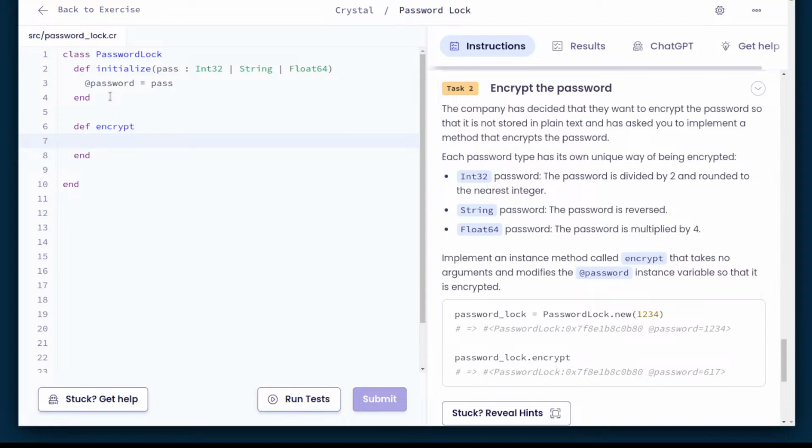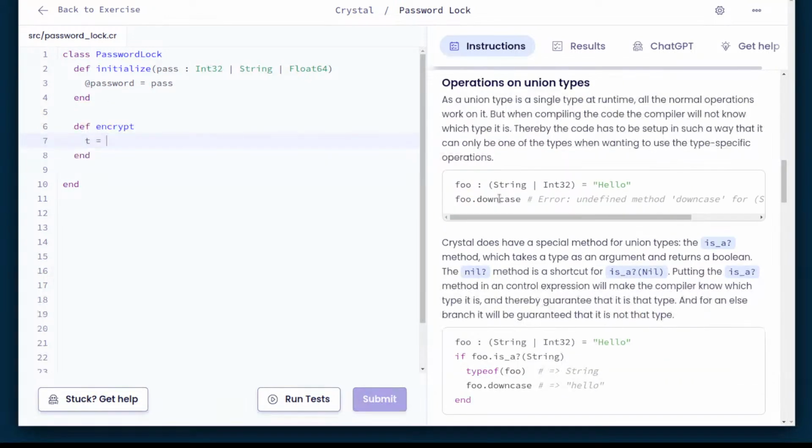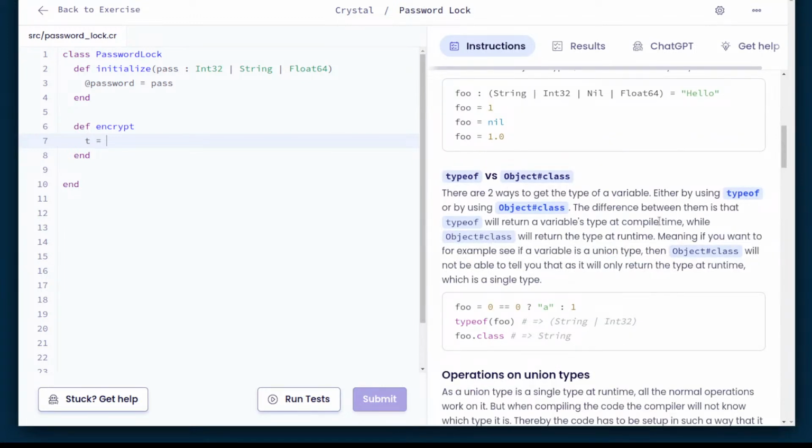So I can reference a password. This is lazy, but I'm going to say T equals typeof, how they tell me to use it. Typeof will return the variable's compile-time type. Object class will be at runtime. If you want, for example, to see if a variable is a union type, object class will not be able to tell you that as it will only return the type at runtime.